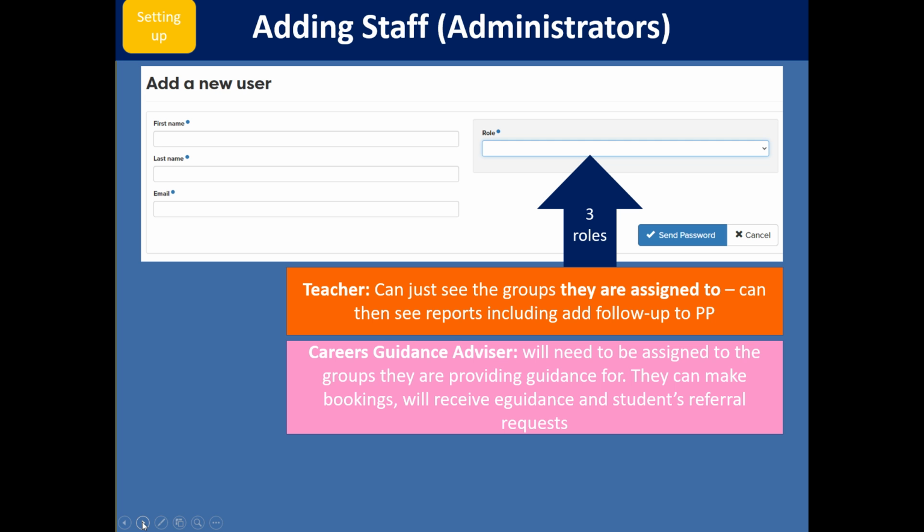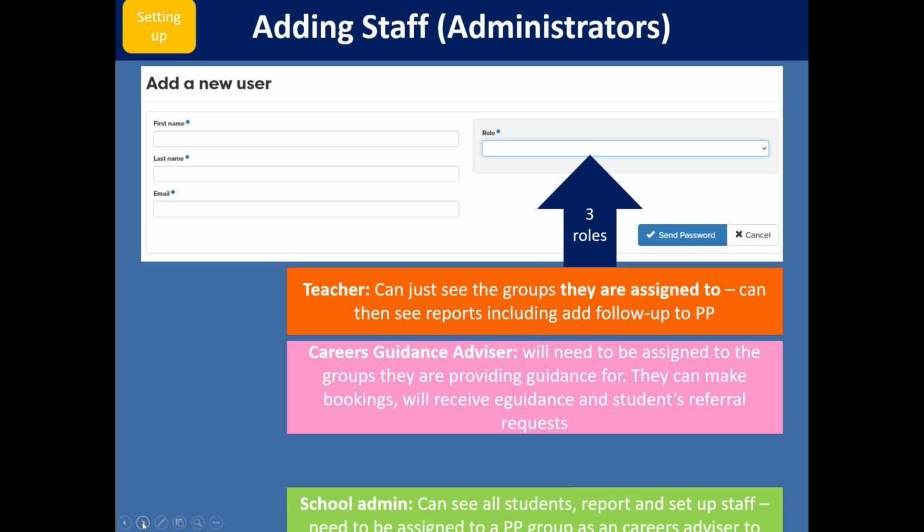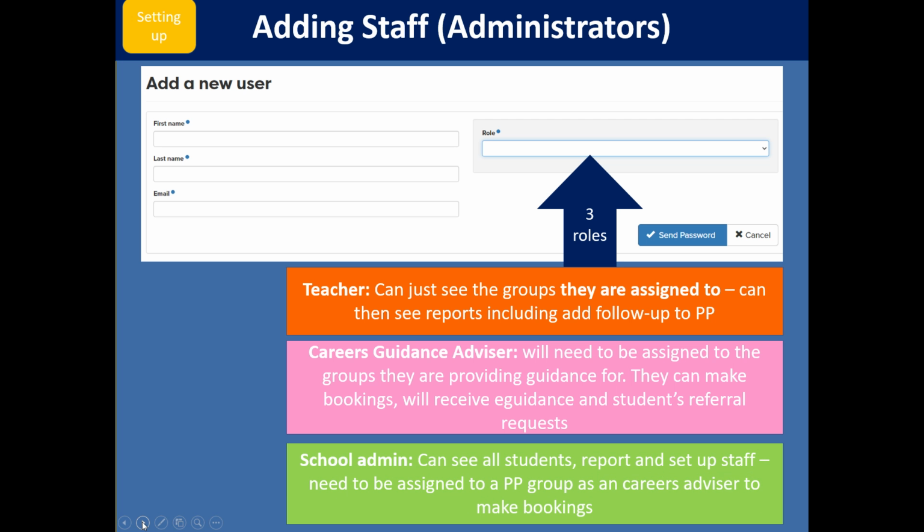You can also then allocate them as a careers guidance advisor. Now this person can be assigned to a pathway planner group, and they're the only people who can make bookings for guidance, and they're the ones who will receive any requests for guidance that come through from students. So that's a specific role that every pathway planner group needs, a careers guidance advisor. But the top level access is school admin, so you can see and do everything. You can also become the careers guidance advisor for a group, as long as you are chosen in the list of available school admins or careers guidance advisors. I'll show you in a minute.